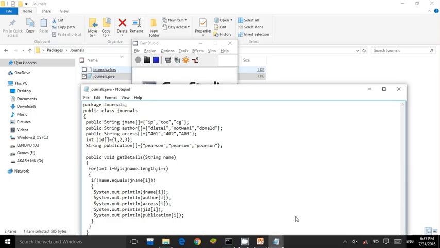Now in journals.java, since it's inside a journal package, I am including package journals, and then I am declaring a class journal with the following data members: journal name, author, access, journal ID, and publications. I am getting the details. This is the method in Java, and it returns void, and the parameter is the name. Then I am using a for loop to check the condition whether the name is equal to the journal name. If it matches, then I am printing all the details of the journal.